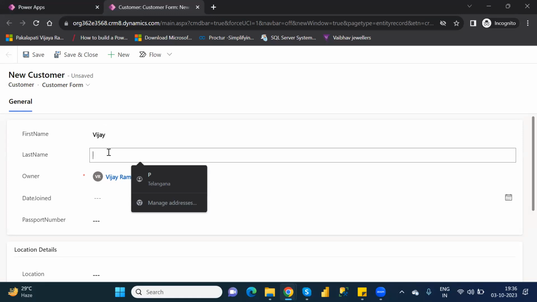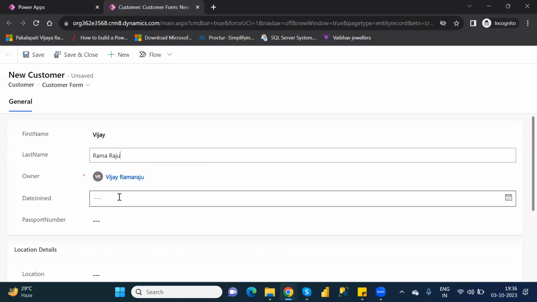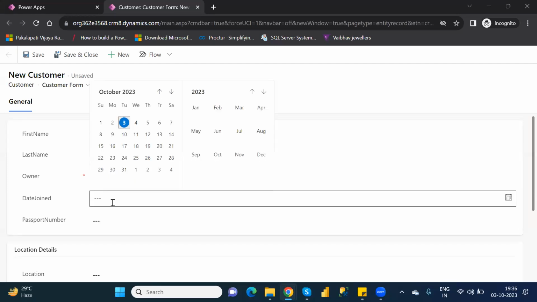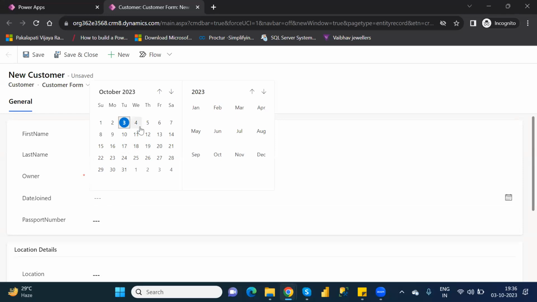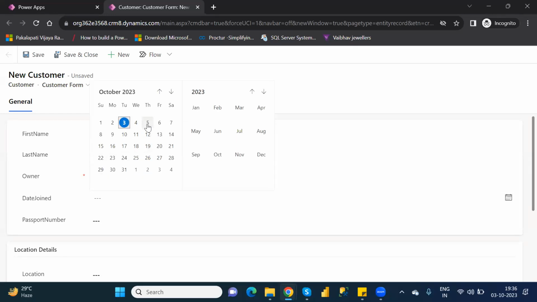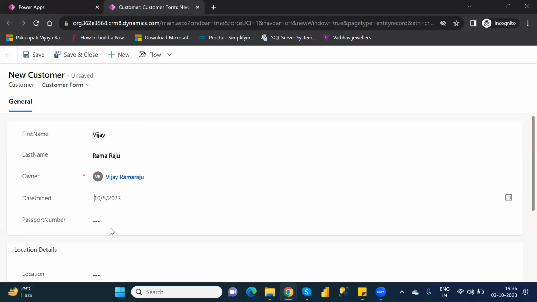Sorry, what is the last name? Okay, understand. And see here, date of join, whichever date you want, you can take. When you click on this one, the date automatically comes here, and you can select that particular one. The date automatically comes here itself.